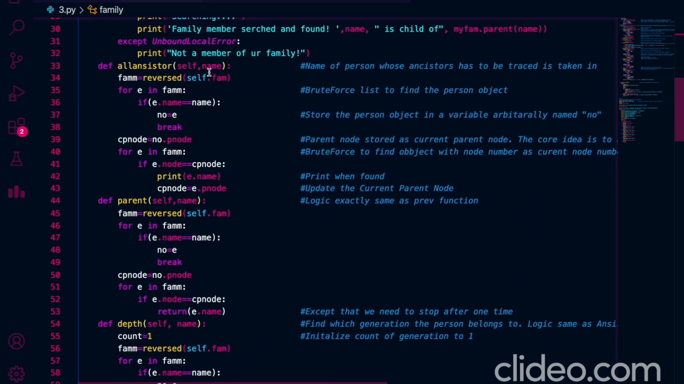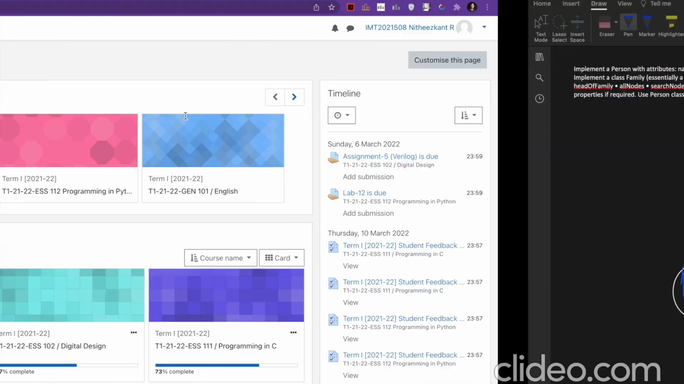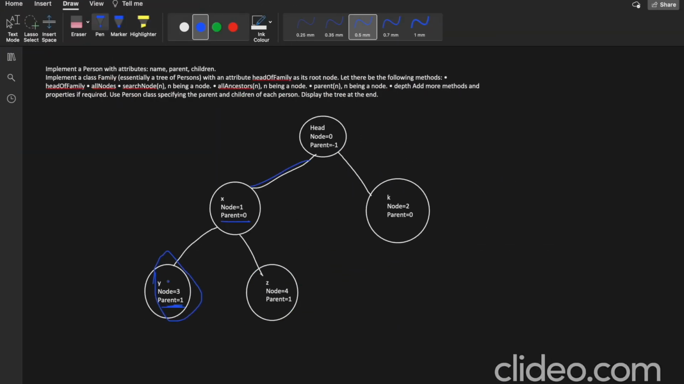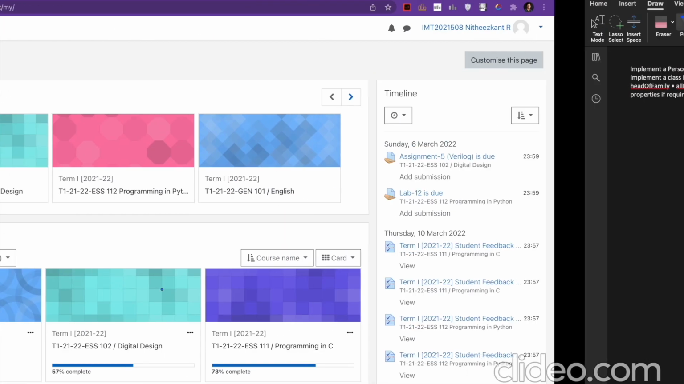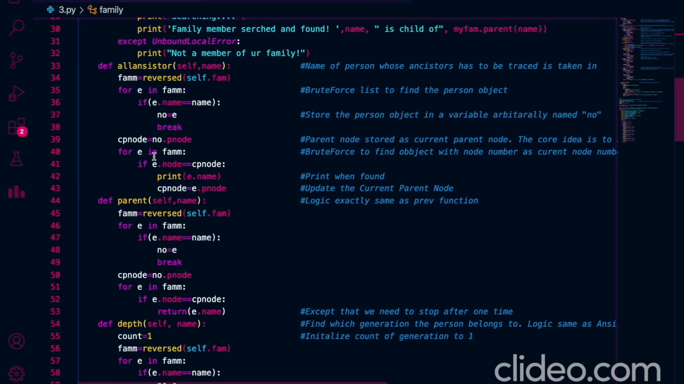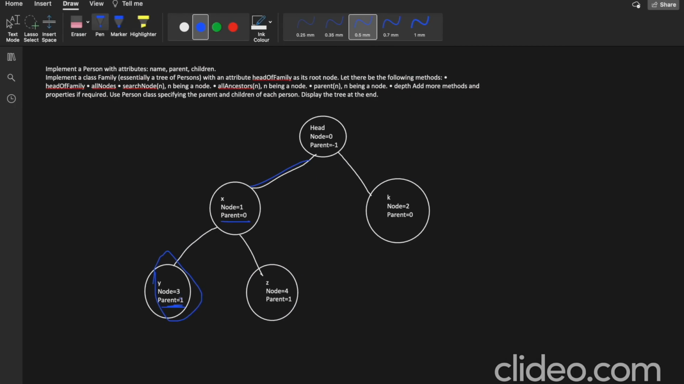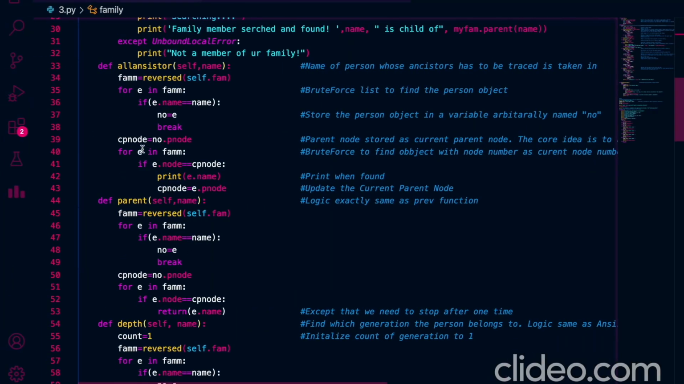So now for the ancestor function, we get that person's object. After we take that person's object, if we want to find the ancestor of y, we will find the object y. After taking the object y, we will store its parent node in current parent node, which will be node.parent node. So we will take this person's parent node, which is 1, and we'll store it in a variable. Now the same stuff we are doing is what we did for parent.